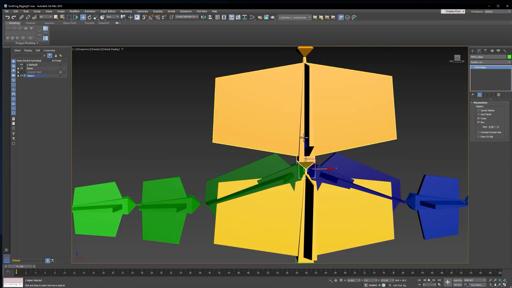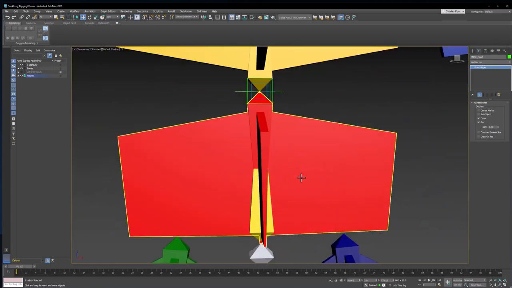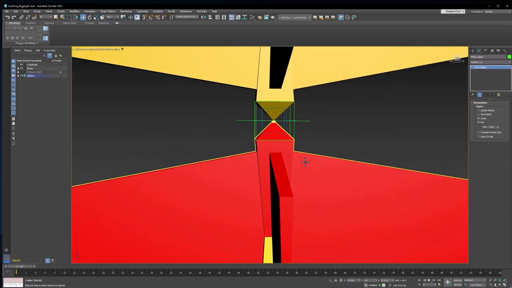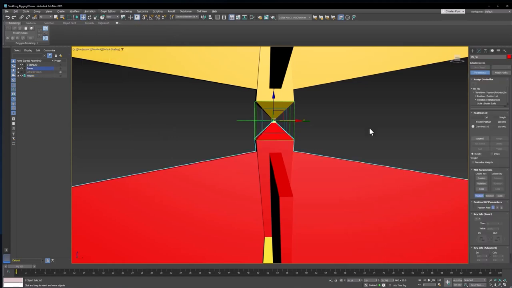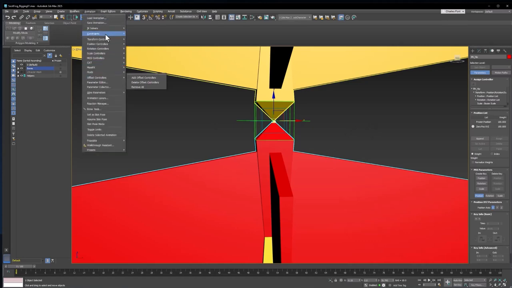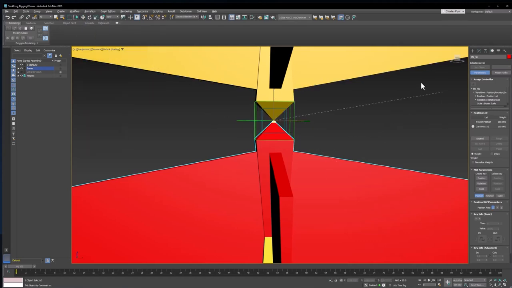Now, before we leave here, let's go ahead and constrain these bones to their proper helpers. The hip bone needs to be constrained to this one. So what we're going to use is animation constraints here. We're going to use orientation constraints and position constraints. Orientation constraints are for rotation only. So select the hip bone, go to Animation, Constraints, Orientation Constraint, and then click on the smaller hip controller.